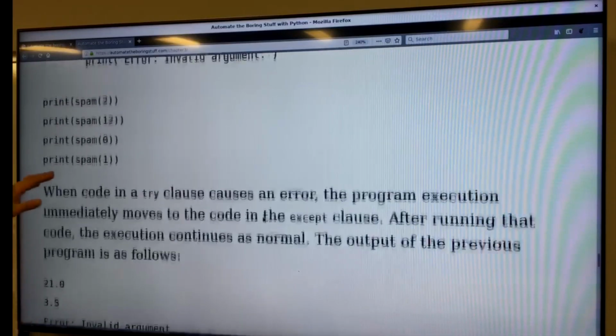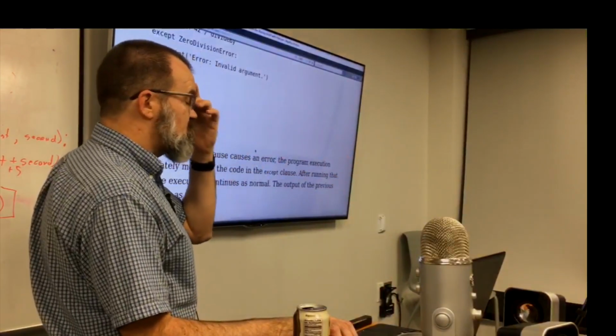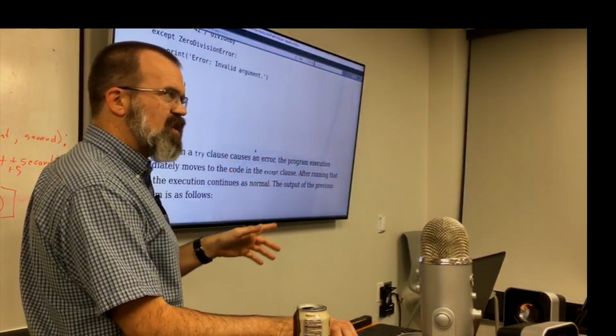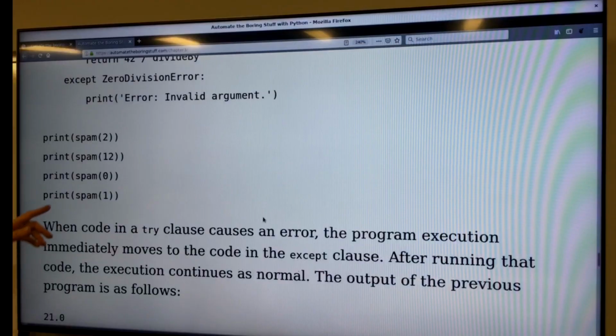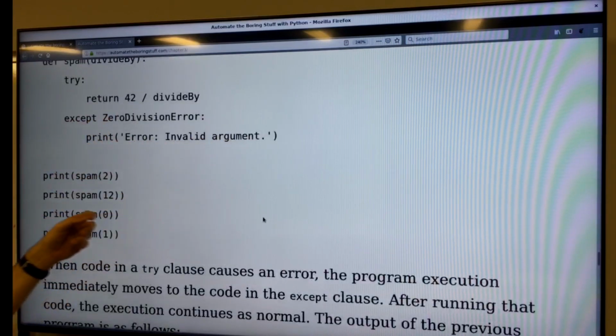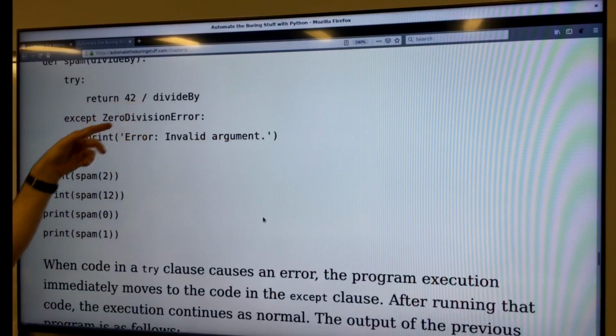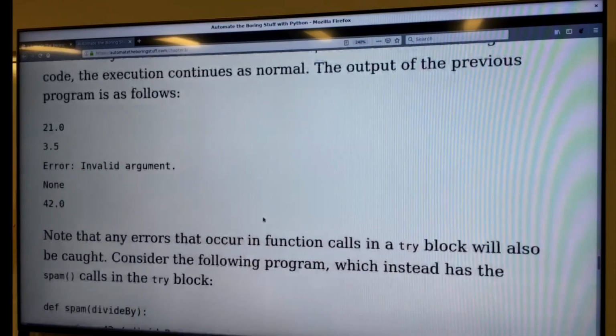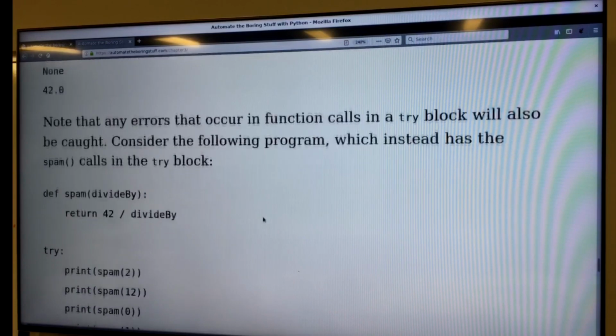And that's because you're right. Every function returns a value, even if that value is none. And so as it catches the divide by 0, this print happens. And then this thing can't evaluate to a proper return value because it can't perform this operation. It'll hit the end of the block and hit that implicit return none. So 21, 3.5, invalid argument, none, 42.